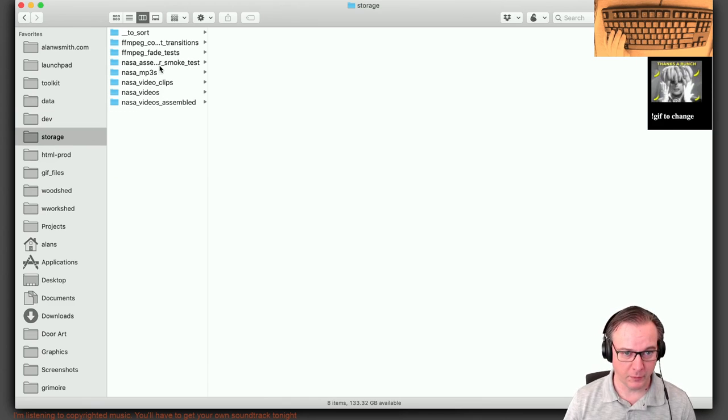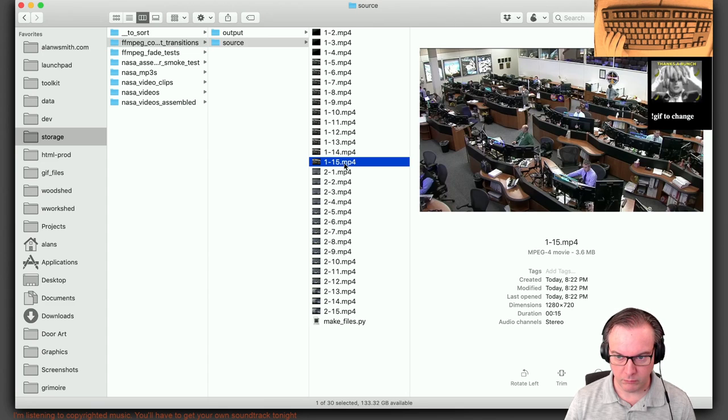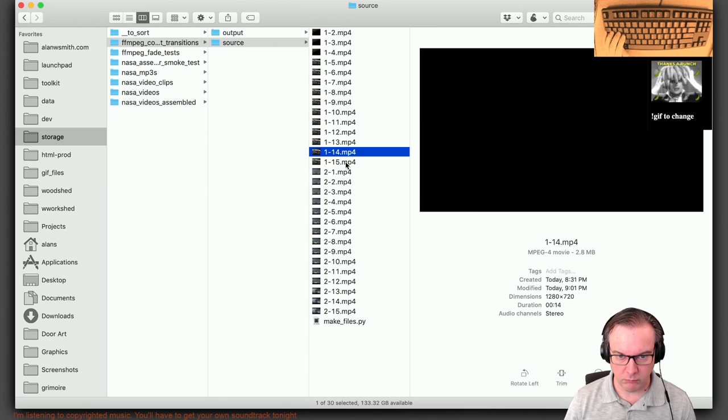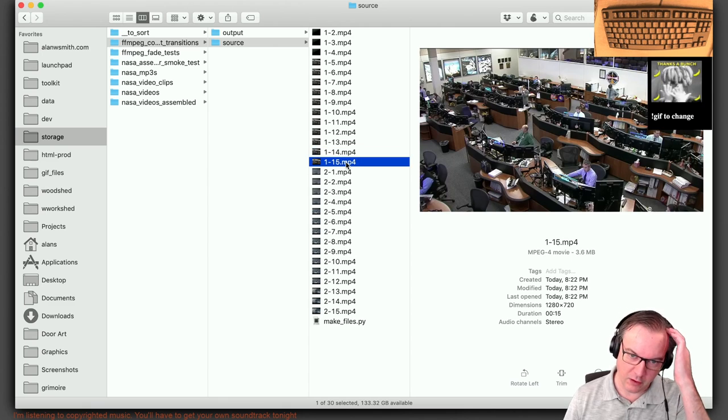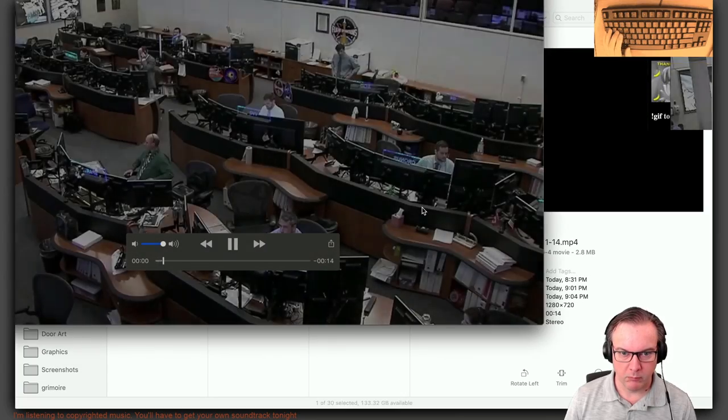I've just started moving stuff into the storage directory, so I still have to get used to it. So there's our sources. Wait. Oh, 15 doesn't have the transition in it. How important is that going to be? Also, the transition still works at this time, right? Yeah.